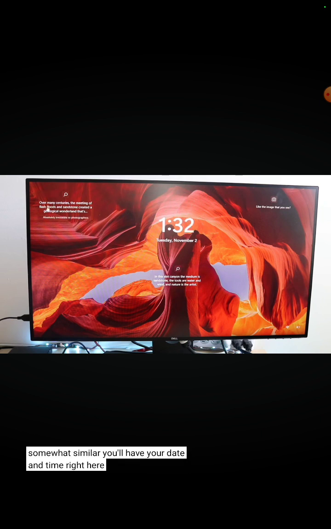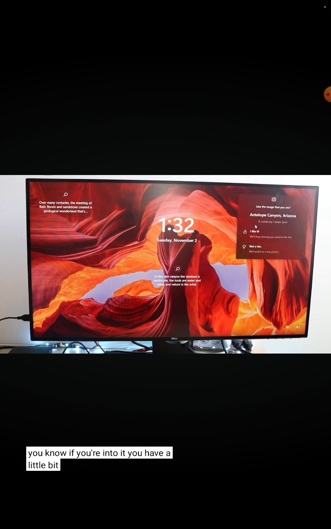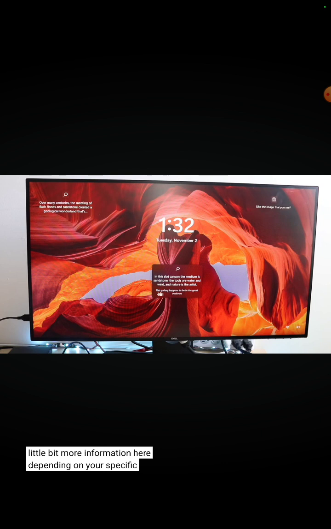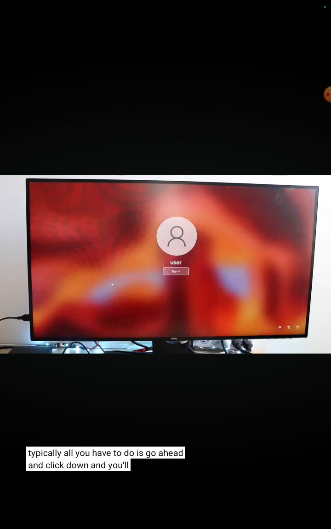You'll have your date and time right here. You'll have, I guess, a little fact here, which is kind of good, if you're into it. You have a little bit more information here. Depending on your specific computer, this may look a little different, but typically all you have to do is go ahead and click down and you'll come into the sign in page. If you have a user set up, then all you have to do is sign in, put in your password and everything.